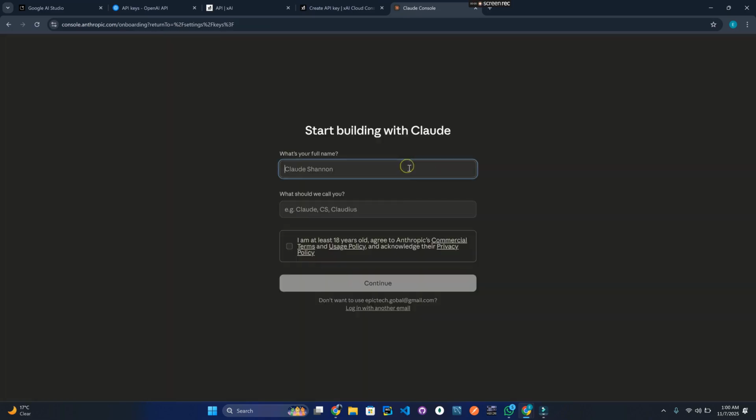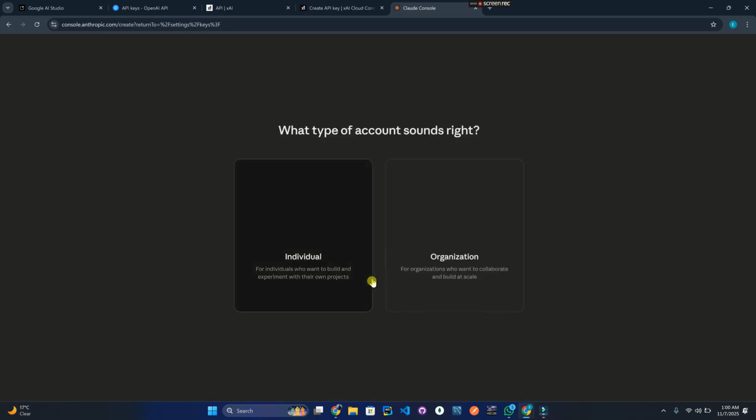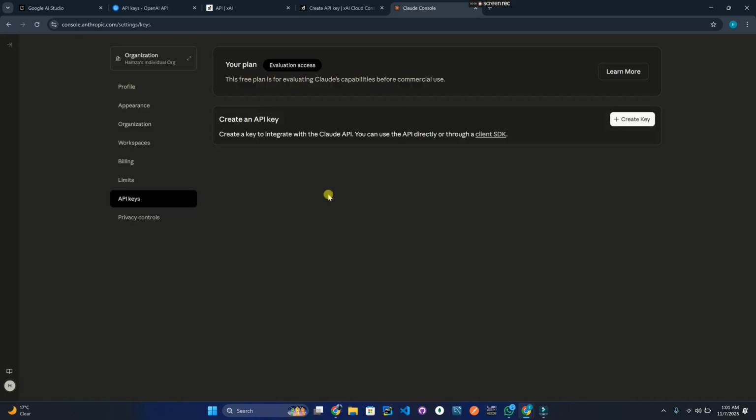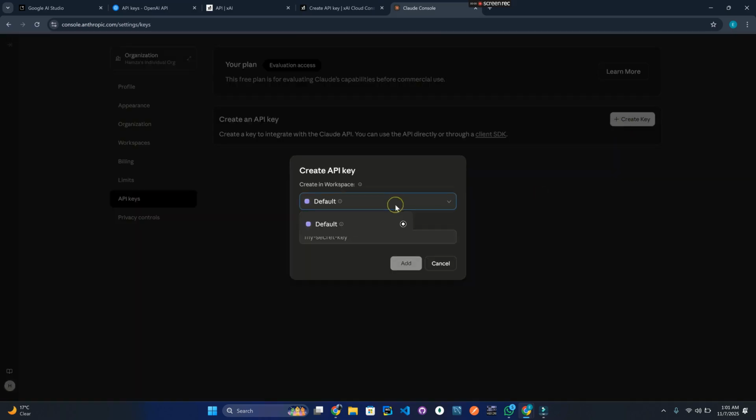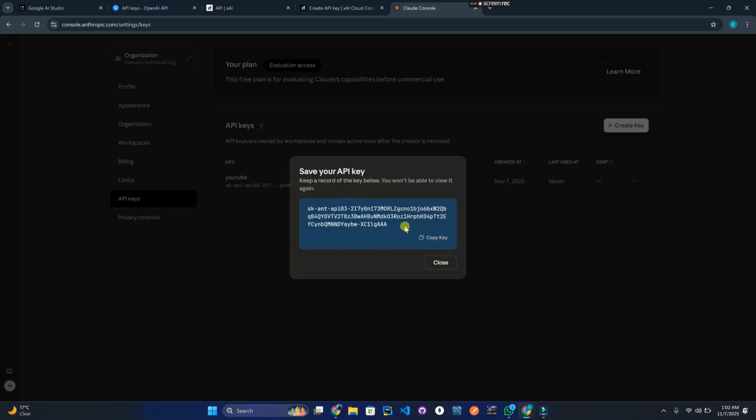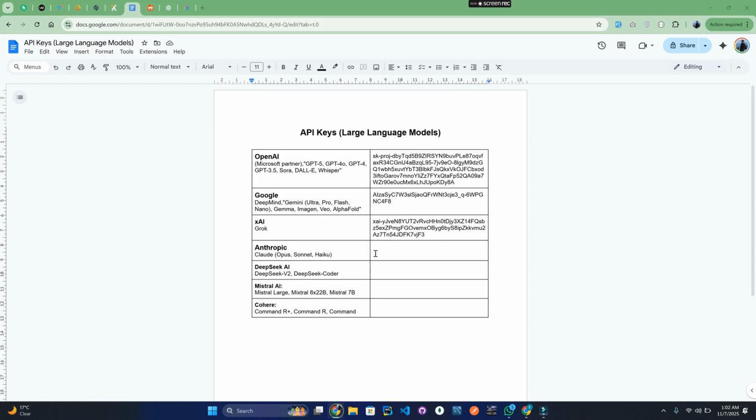After signing in, enter your information and agree their privacy policy and hit continue. I am not an organization. I am generating for my personal use. So click on individual, and on this screen, click on create key. So keep this as default and enter your API key name and hit add. So now our Anthropic API key is also generated. Click on the copy key and save it for future use.